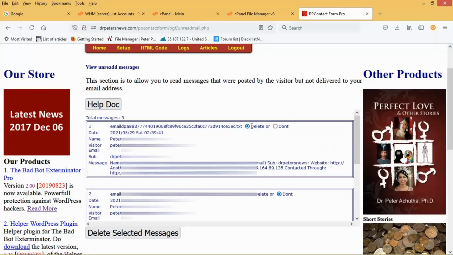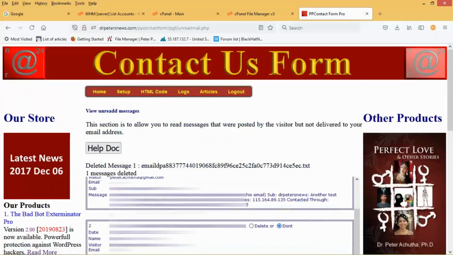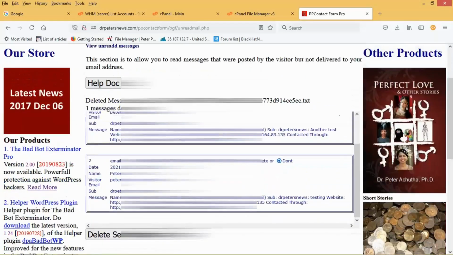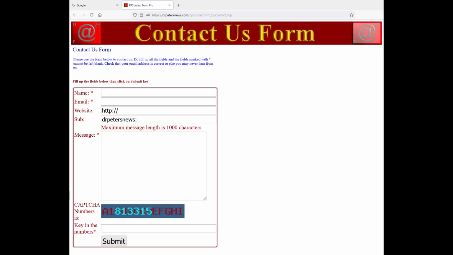and you can add a reply to him. You can select one or more messages to delete and then click on delete selected messages to remove them permanently. This is what the contact form will look like after setting it up.